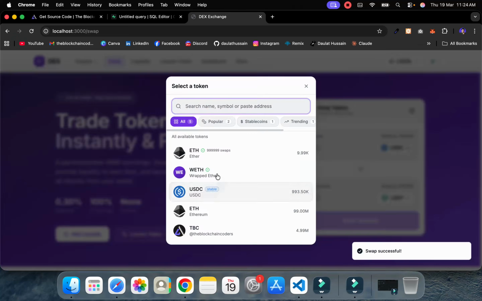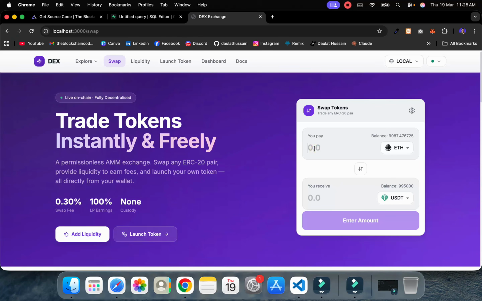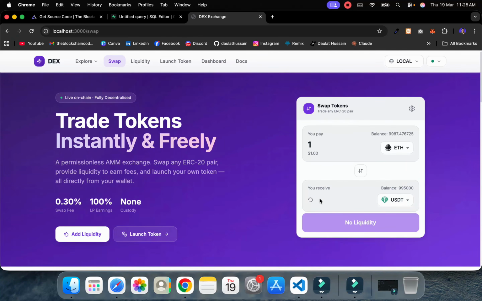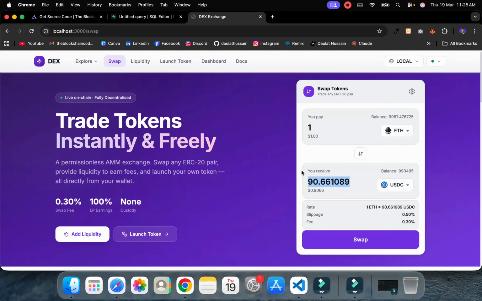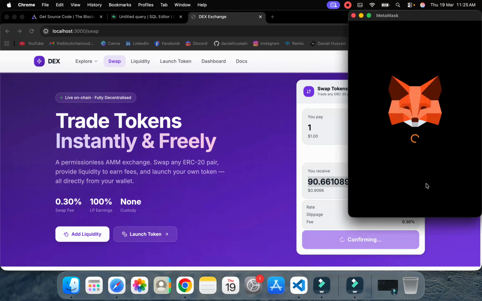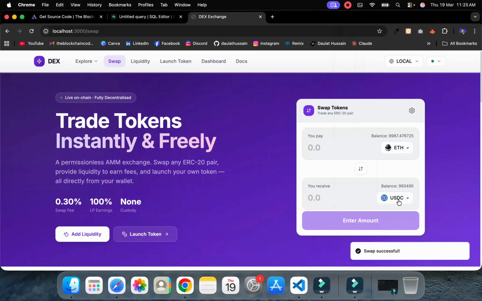In the same way, if you want to go with Ethereum, and you can simply give that, you can see we are not getting this one because this liquidity is not available. So if I go with a USDC, you will find the liquidity is available. So it's going to automatically find whether the liquidity available or not, doing all the validation. Now I'll give my 1 ETH and I will get this much stable coin. So I'll click on this swap, click on this confirm, and the swap is completed.